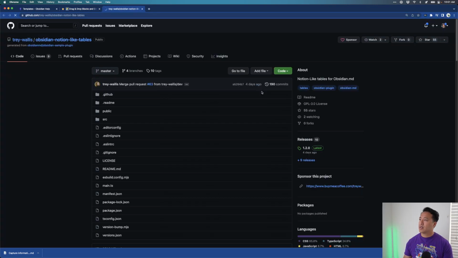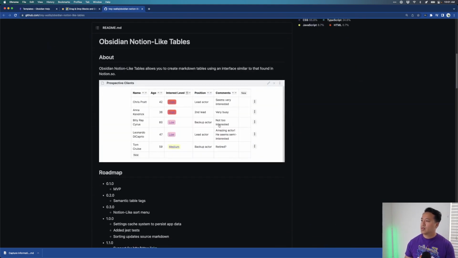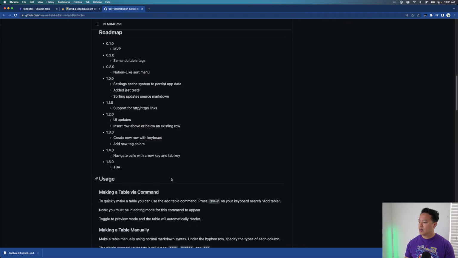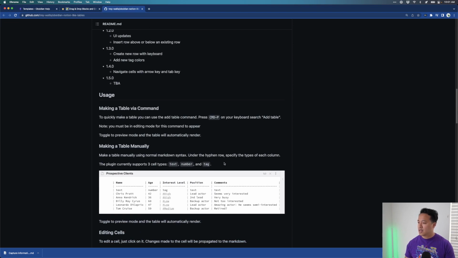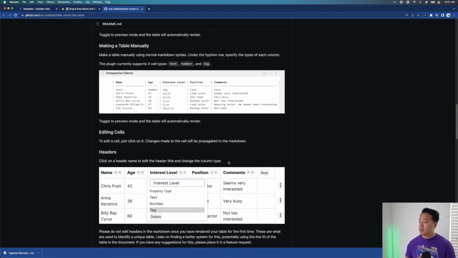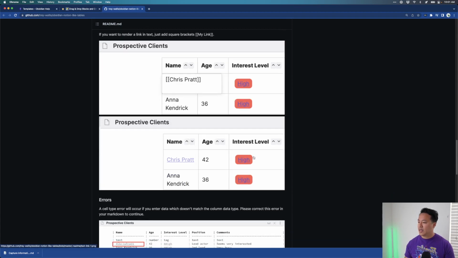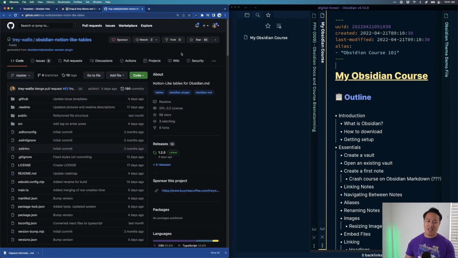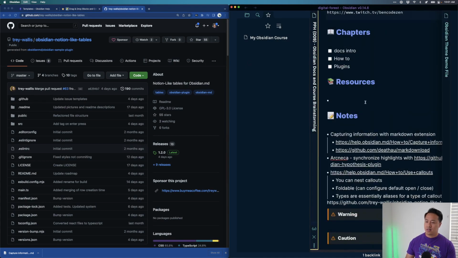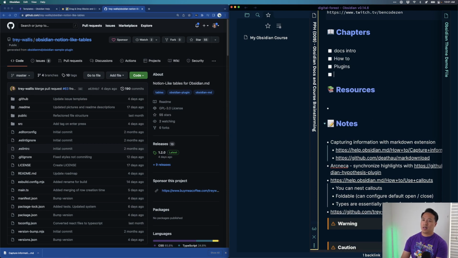This here apparently is a Notion-like table. It allows you to interface with, okay, so it's an MVP. Oh, it's already navigate. Huh. Text, number, tag. Oh, it lets you tag it. Okay, wait. All right, we're switching. We're trying this out. This sounds pretty interesting. As a Notion user, I want to be able to have stuff like this. So let's take a look at the Obsidian Notion-like table.